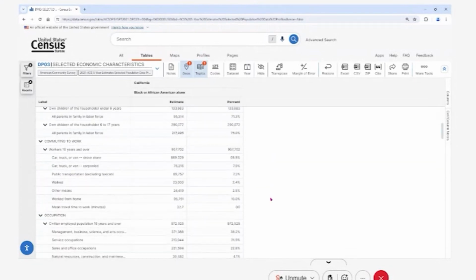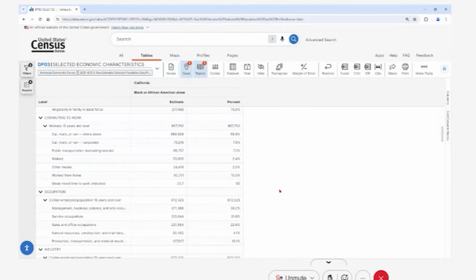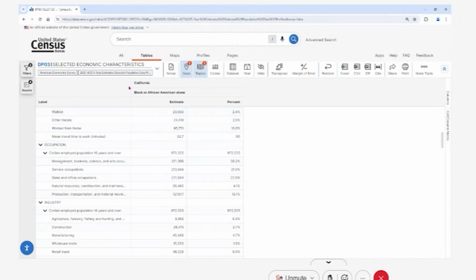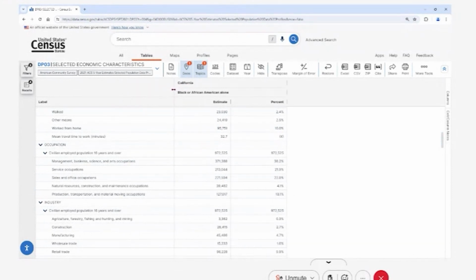It also provides you with information on people who commute to work and how that's broken down with people who drive alone, who carpool, or who are even using public transportation. What is interesting to note is that you do have a great number of people working from home, almost 10%. And then in terms of occupation, you will find here where is the concentration.